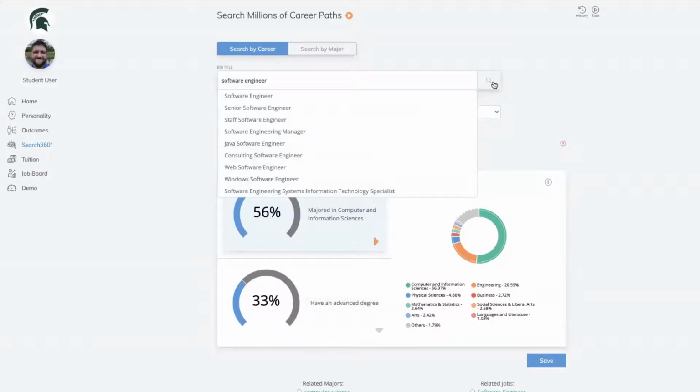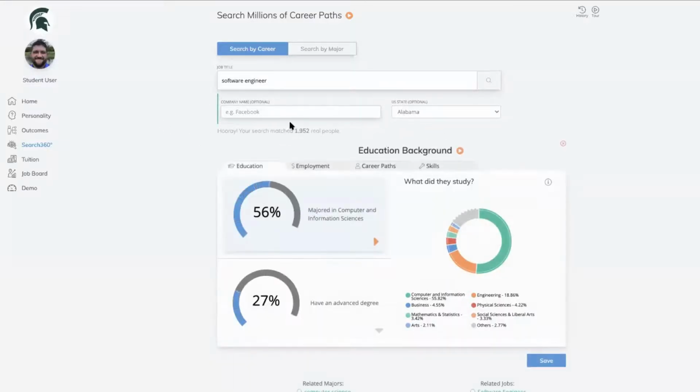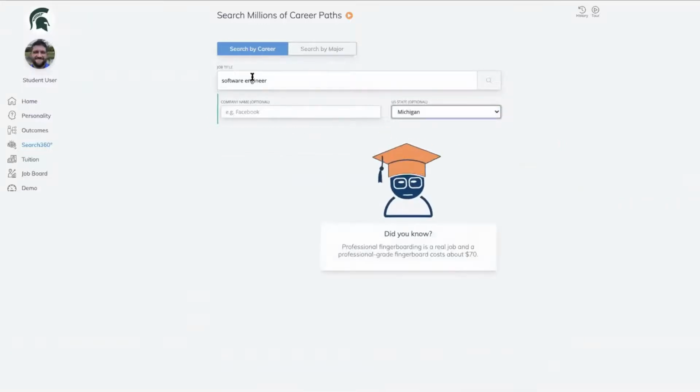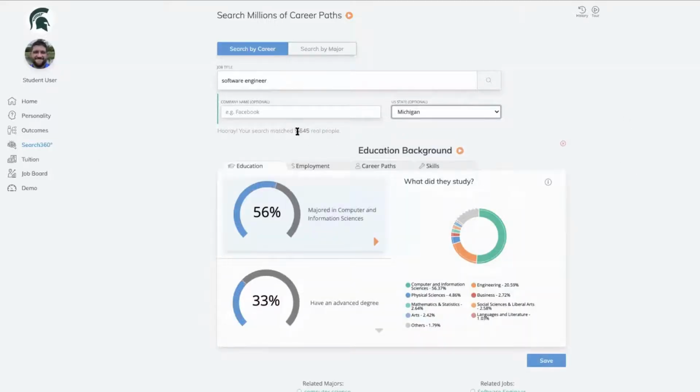And so if I just hit search here for software engineers, this is going to give me every software engineer that we're aware of based on our data. And I'm going to put a specific state in here. So again, we're thinking about Michigan State. We're going to look at our Michigan State area. And so there's about 5,600 software engineers in Michigan.